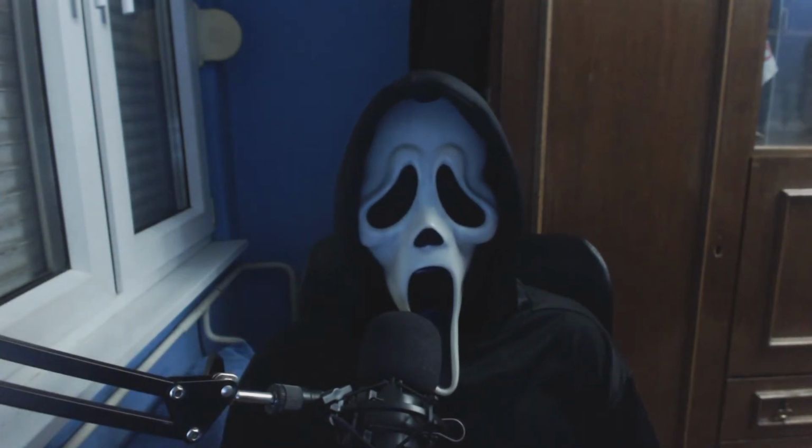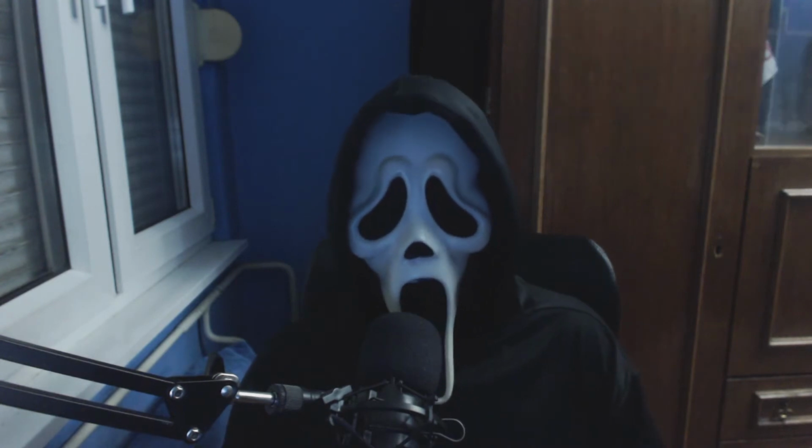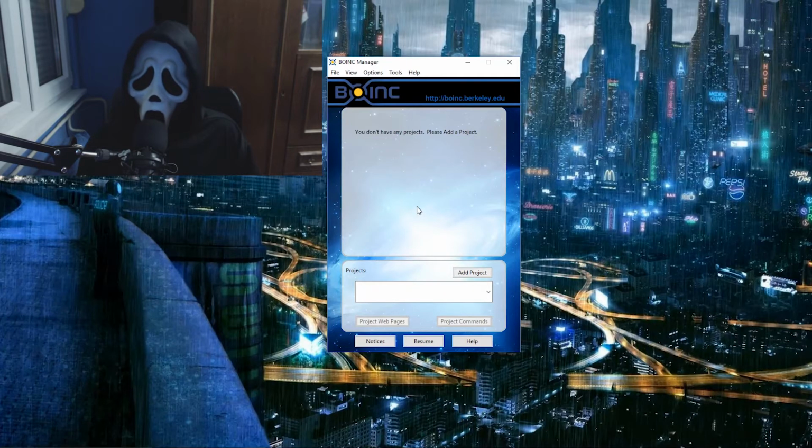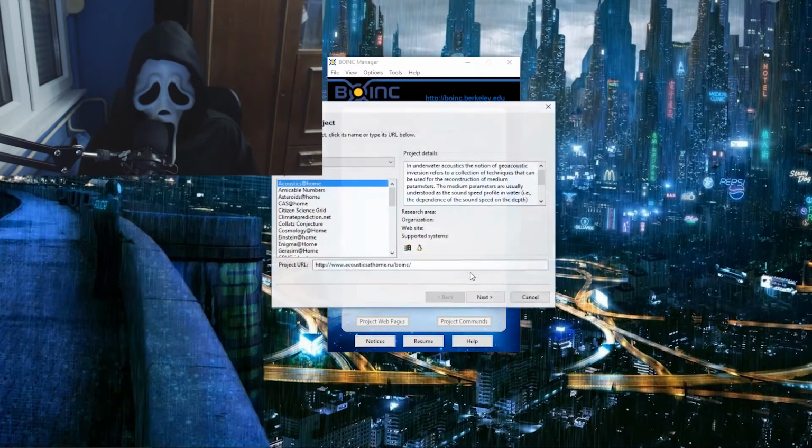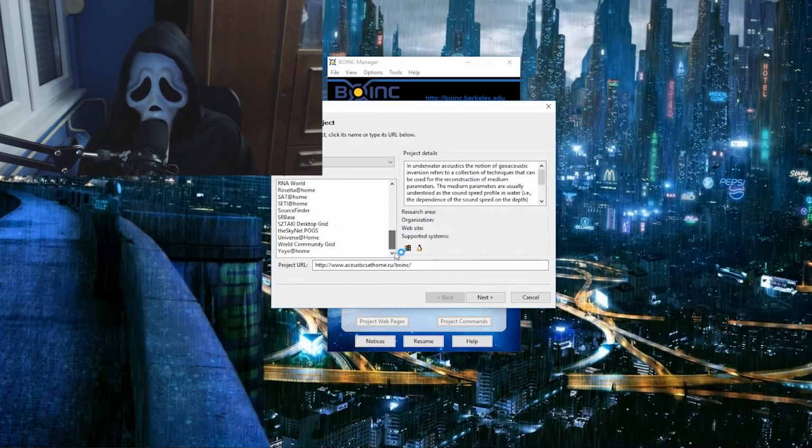So let's get started. The first thing to do is to download software named BOINC. Then when you install it, you will get this. So we will go to Add Project, and then find SETI@home.